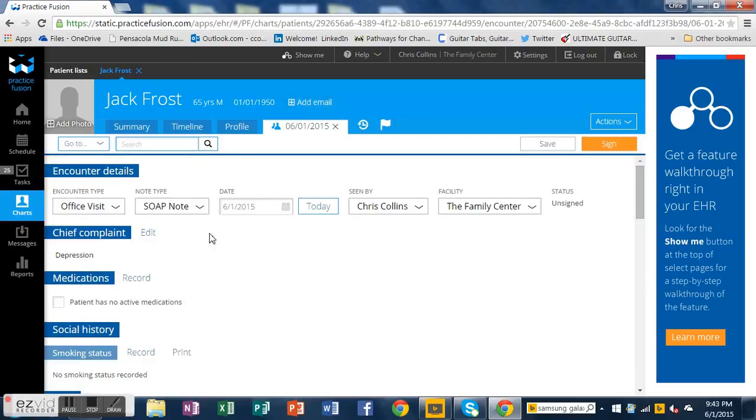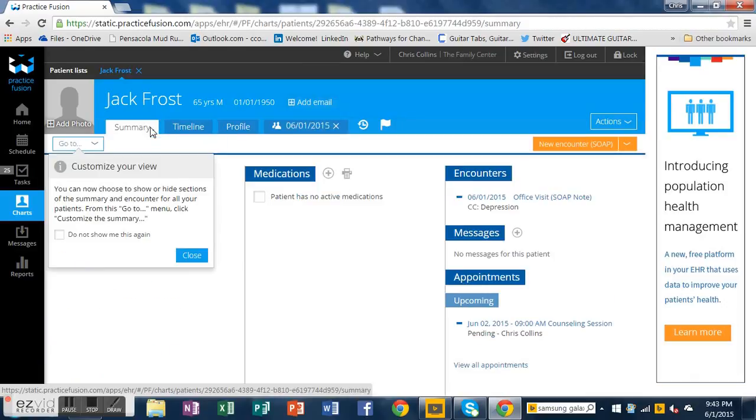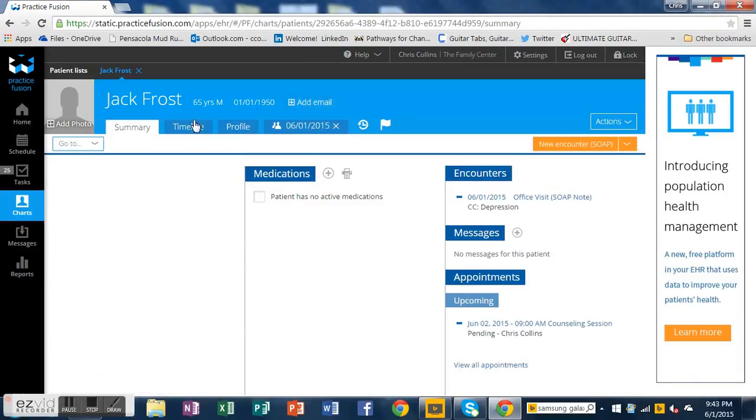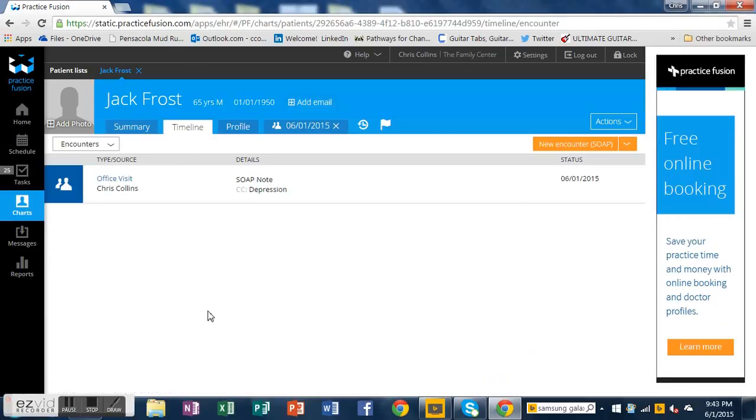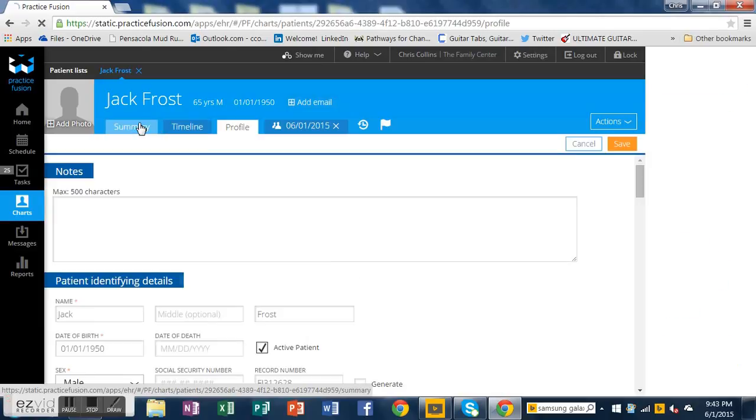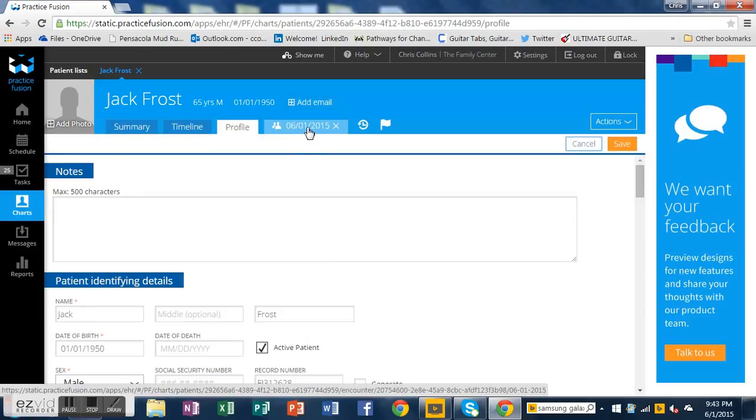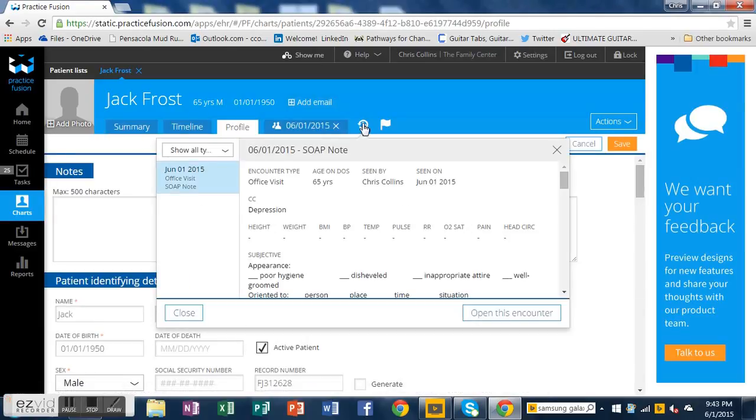Anybody who's in there, including your supervisor, can view it, and it runs on the timeline. When you click on the timeline, it will show all of their encounters. Of course, the profile shows all their information, and then you have this. This also clicks and shows the timeline, or the SOAP note, wherever you're clicked at. Here it is, June 1st, and it'll show the details of it.